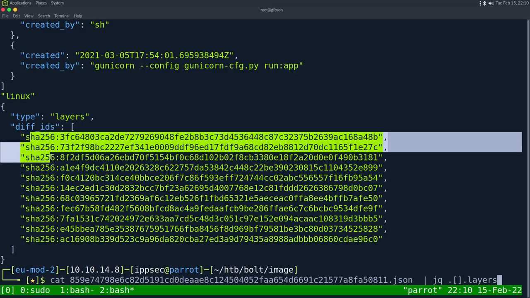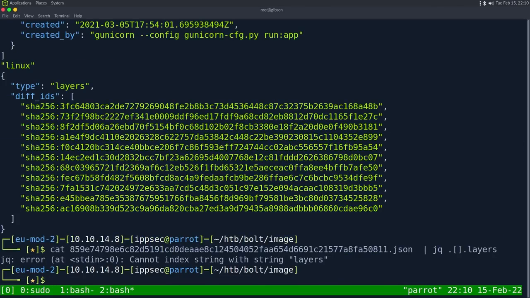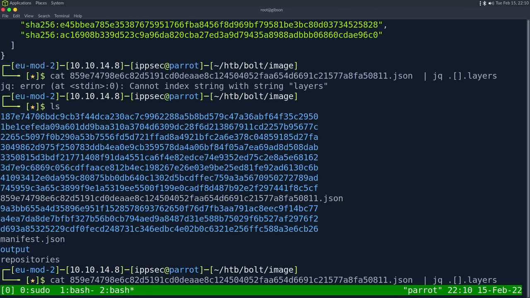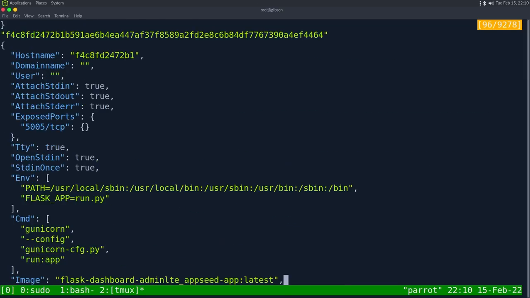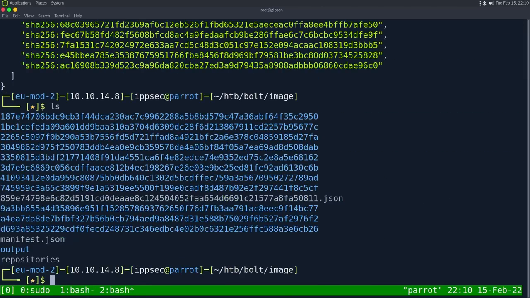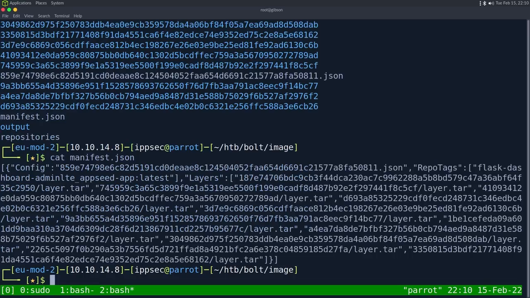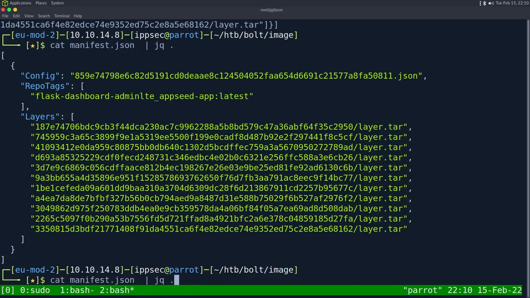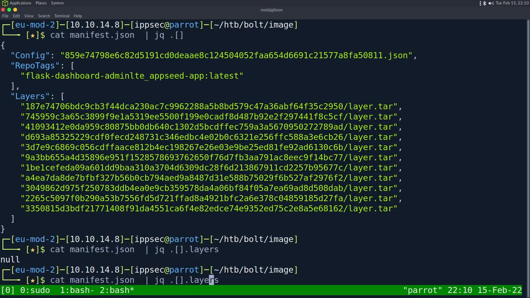And we should just get this. No. Let's see. Are those even the right numbers? Let's see, 3FC. Okay, so these are SHA sums, not the actual things. Maybe repositories? No. What's in manifest? Manifest is, I think, what I want. jq dot. There we go. Go up one. And then we want layers, probably with a capital L.